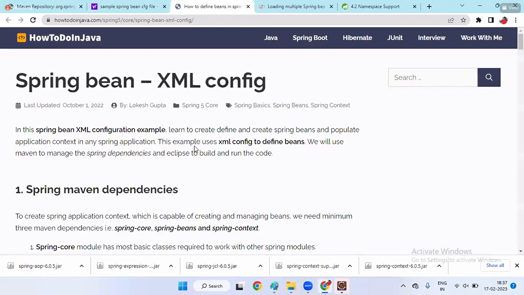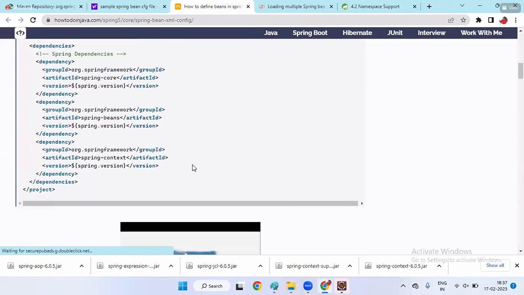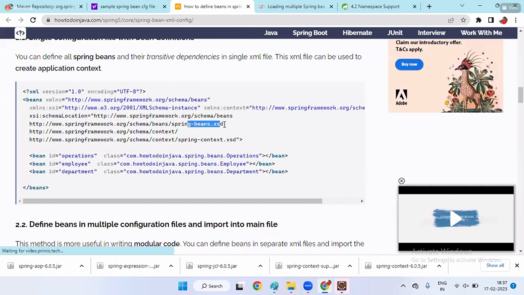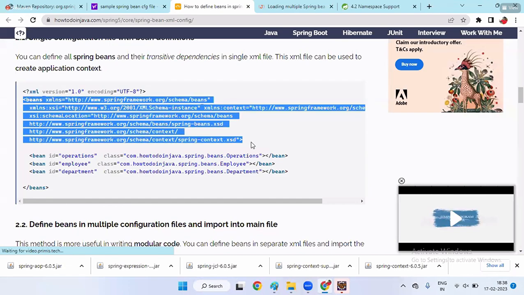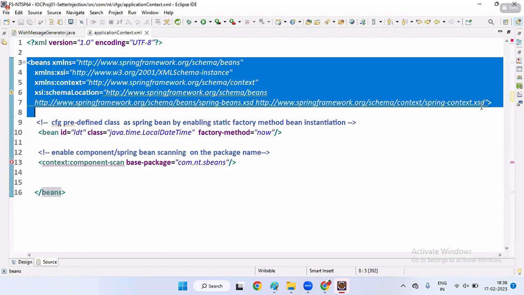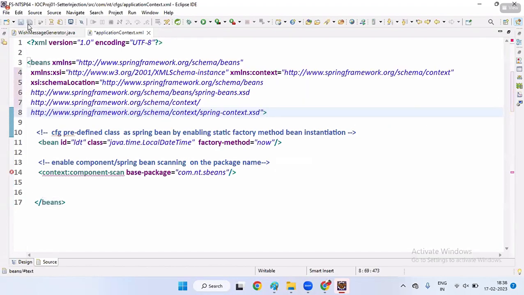How do you define a Spring Bean configuration file? Right. Here, see guys: spring-beans.xsd and context.xsd. This is the perfect one for us. I'll give this URL, because both should be imported. Don't try to understand much, it's a copy paste. Say refresh. See now, the error is not gone. Context colon component-scan.